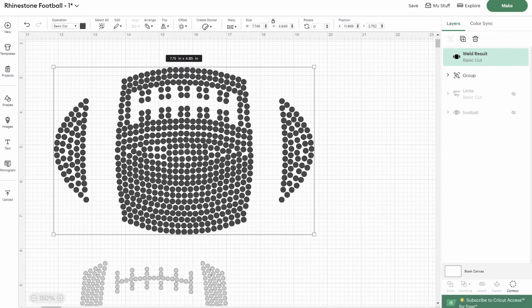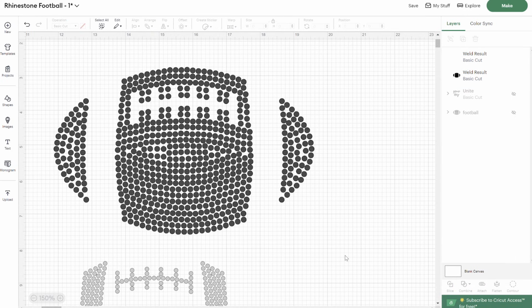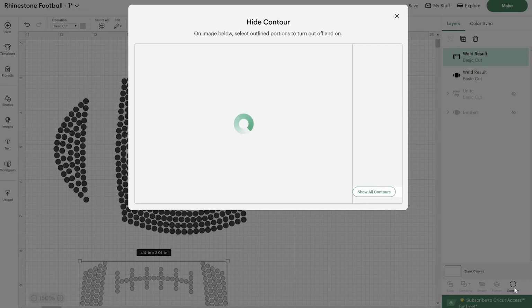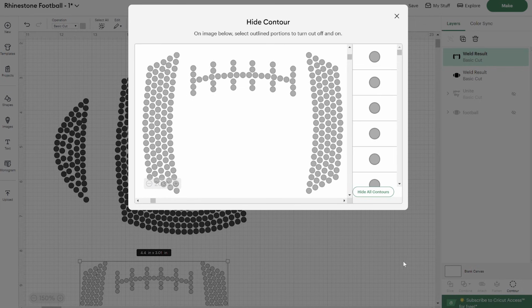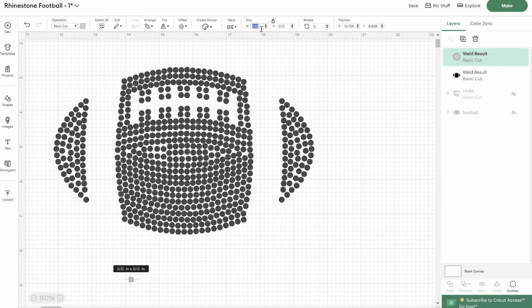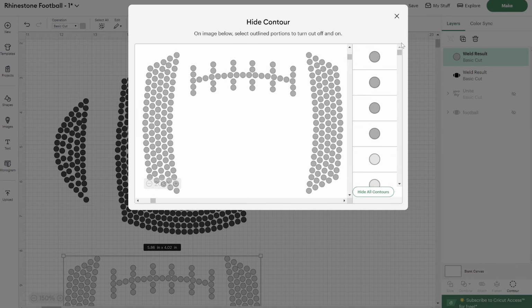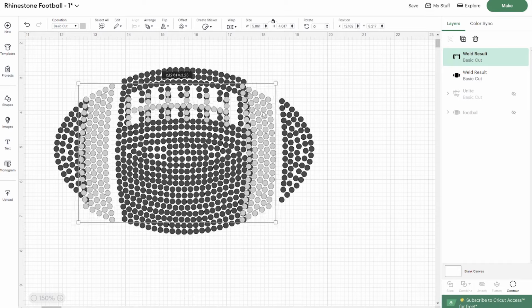So we're going to have to do the same thing here to make this fit in there. Make sure you duplicate this layer first if you want to keep a version that's not welded together. So let's weld that. And then click on it, click Contour, and just give it a minute to open. We're going to hit Hide All Contours, close that out, change that size to the same size that we just made the other ones for the rhinestone, click on that, go back to Contour, and we're just going to do Show All Contours. And that'll fit perfectly right in there.